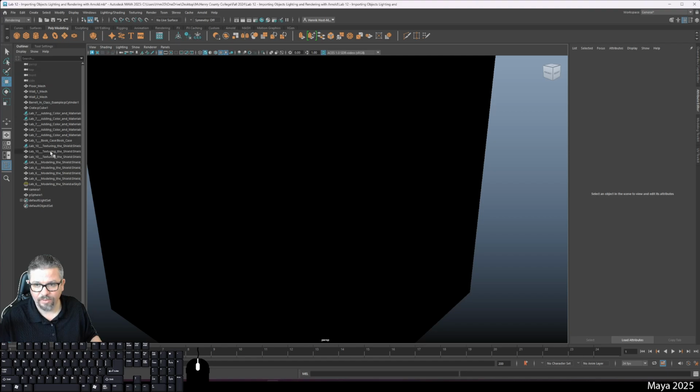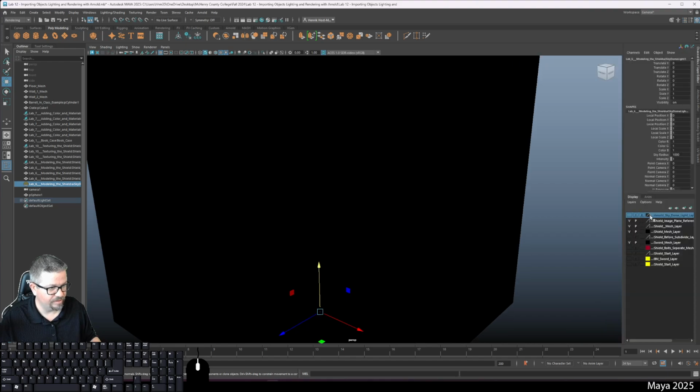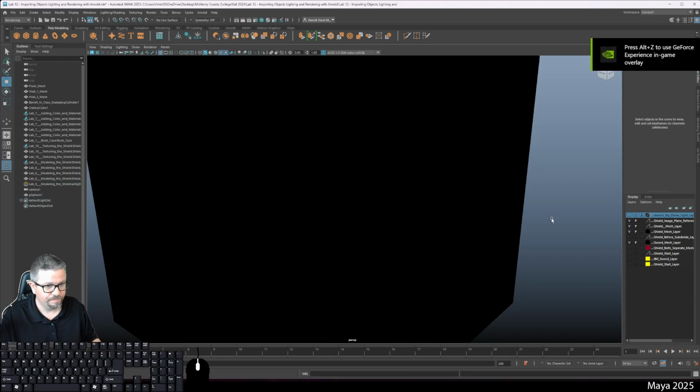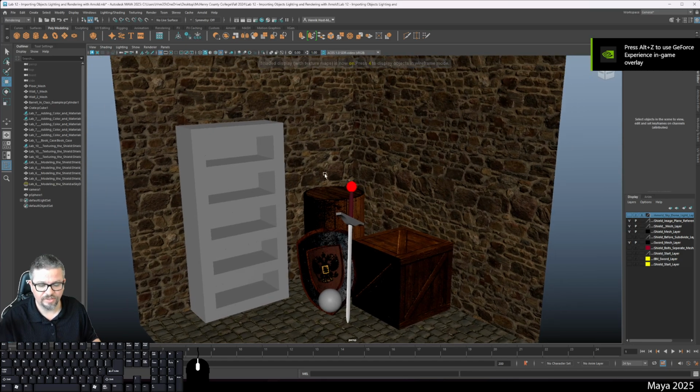And I can always go to my outliner and see. I do have a light in here, but I'm not using it. It's on one of my layers, and I turned off the visibility. Arnold Sky Dome light right here, and that was from an imported file. So anyway, I'm going to tap 6 again on my keyboard because I don't have any lights in here, so it's not going to show anything. That's why it looks totally black.